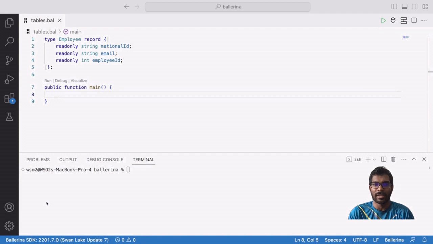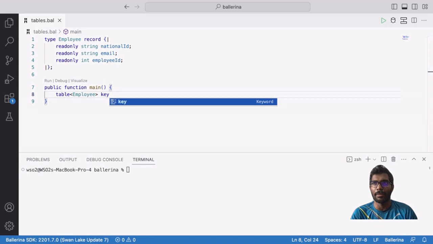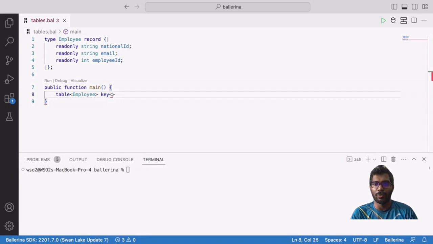Ballerina supports defining tables with a type parameter as the key type. In this case, we provide the type of the key on the left hand side and define the key field of the constraint on the right hand side. So type table, then the table constraint employee. After that type key, then we have to provide the type constraint for the key. So in this case, I will go with string.